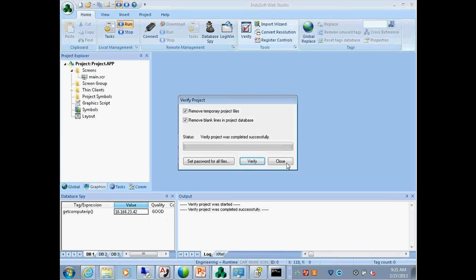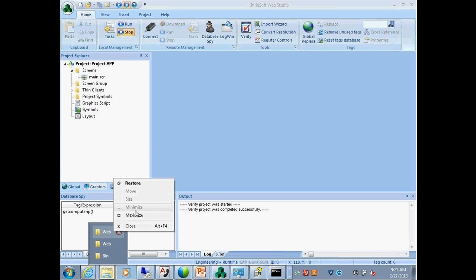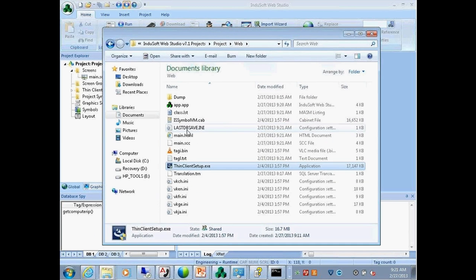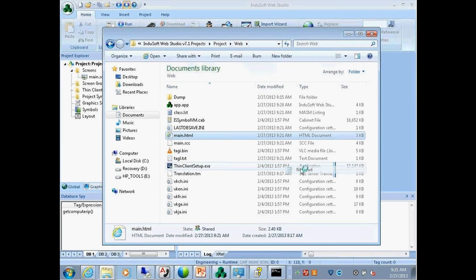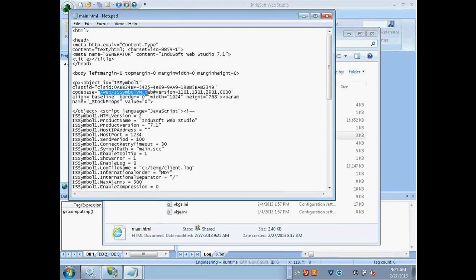So now if I go to my web folder and open the file again in Notepad, instead of a link back to the InduSoft website, it's a link back to a relative path in my web folder. So now your users will be able to download this file whether or not they are on an internet connection or not.